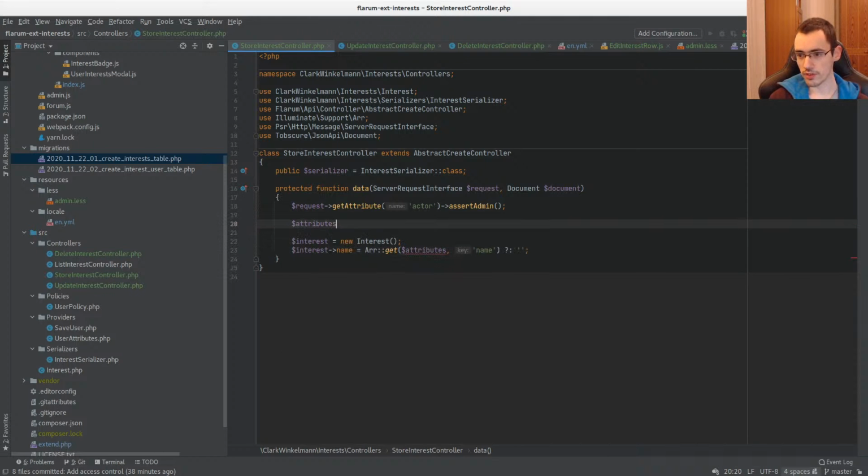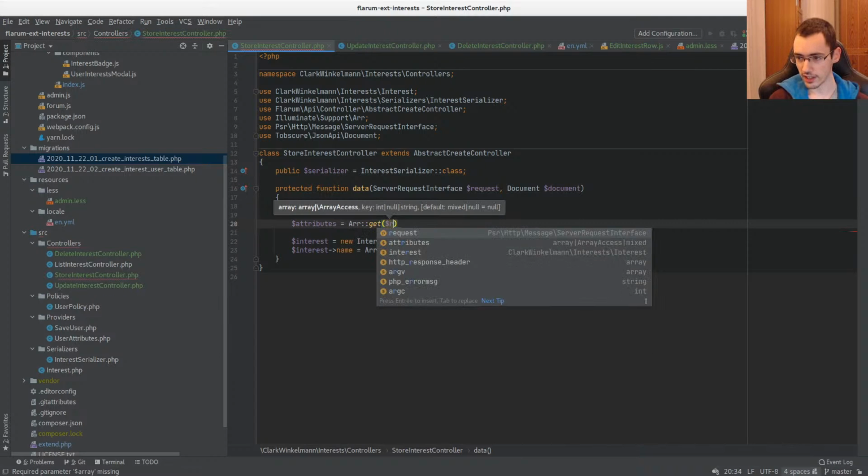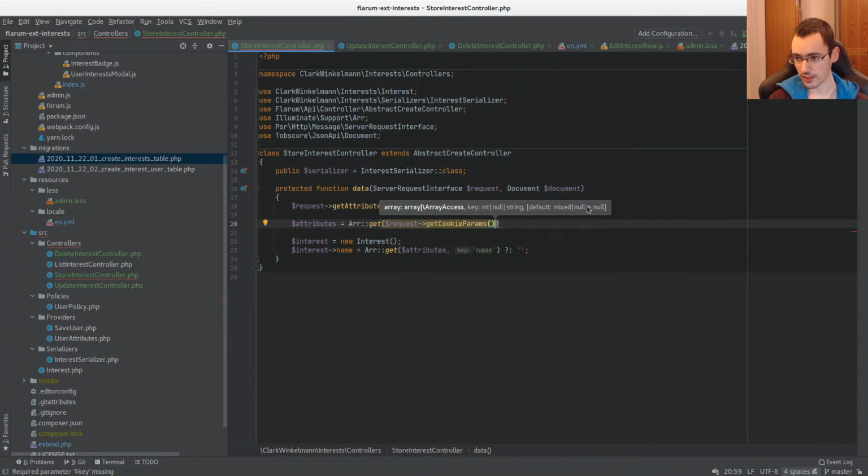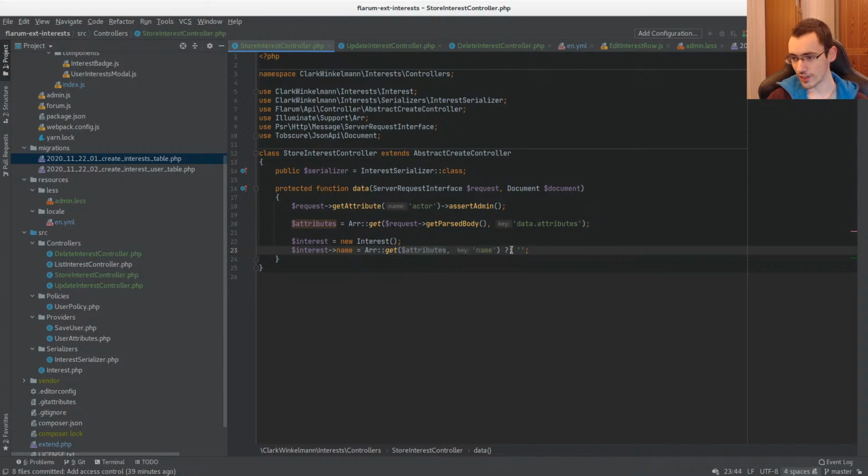I will put the attributes inside of an intermediary array. Here I will take request get parsed body and data.attributes. So everything coming from the request will be in an object named data.attributes. I put them in a variable. That variable I will be able to use with the validator later. And then I just take the values from here and put them in my model.